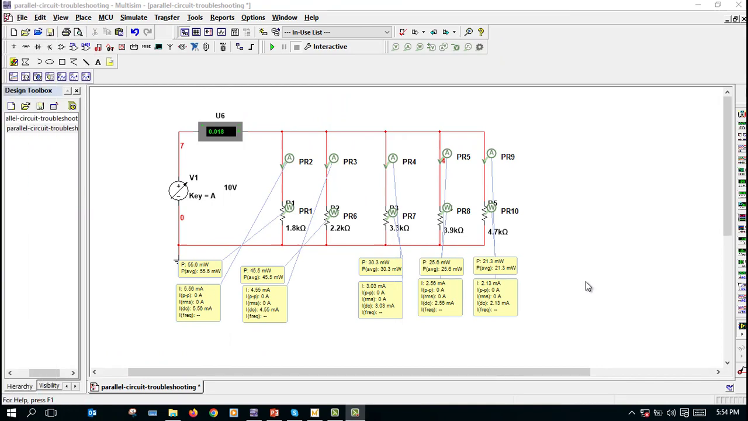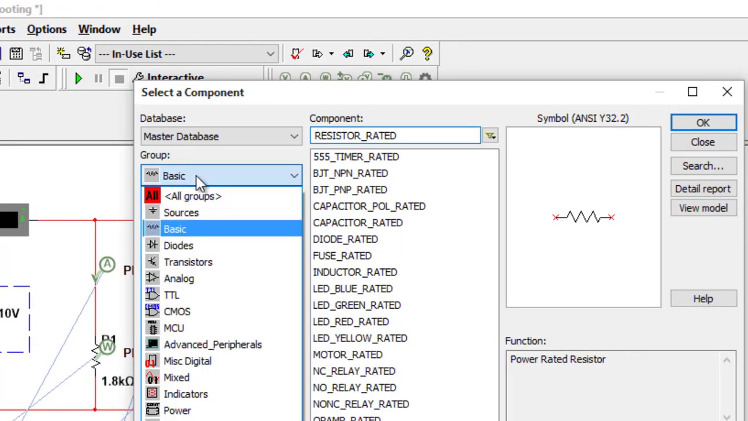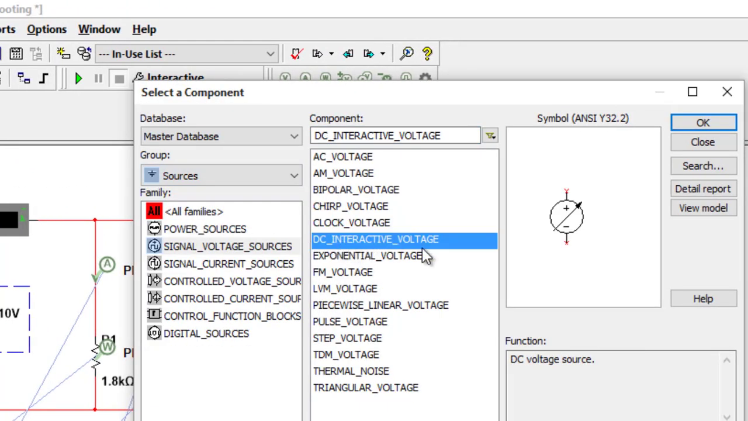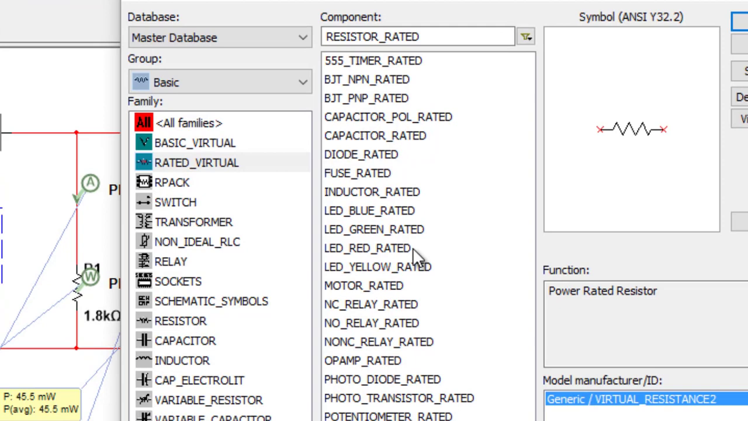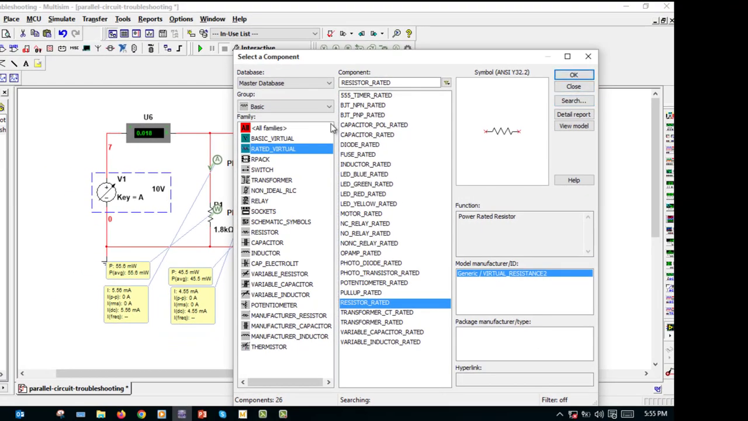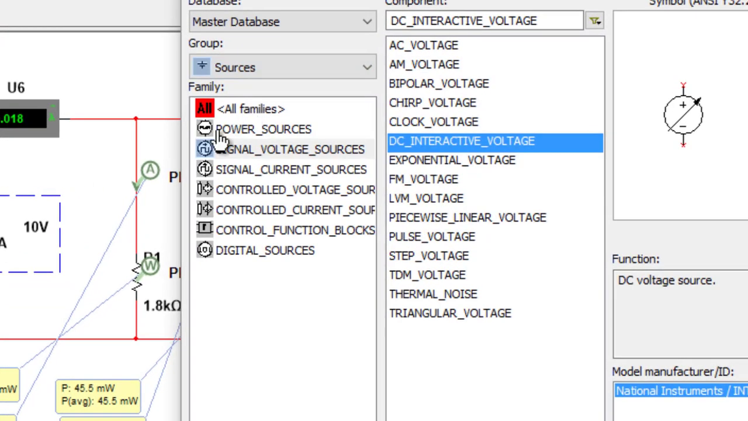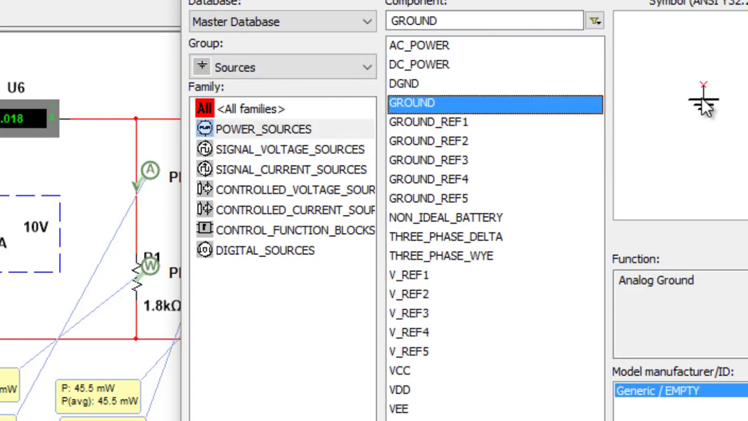Alright, we are in the Multisim environment. As you can see, I've drawn the circuit. This is the interactive voltage source, which I got from under sources. You can see it's DC interactive voltage. Then the resistors are under basic. You can see rated. I selected this rated for each resistor. Then our ground: you go to power sources and you select ground.